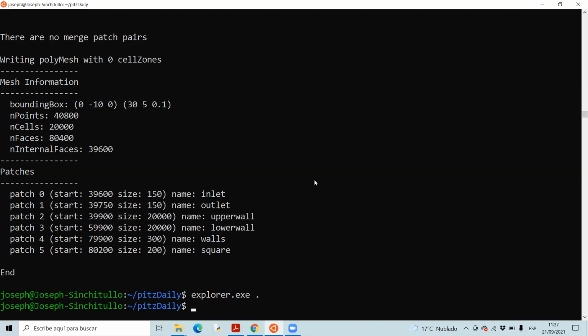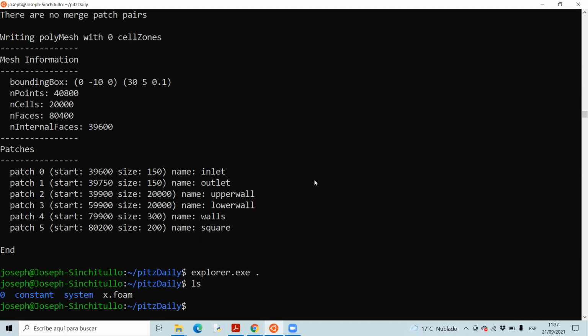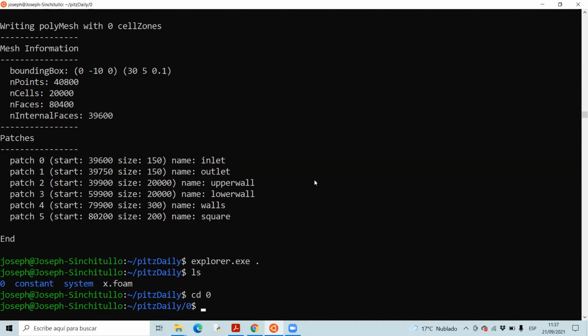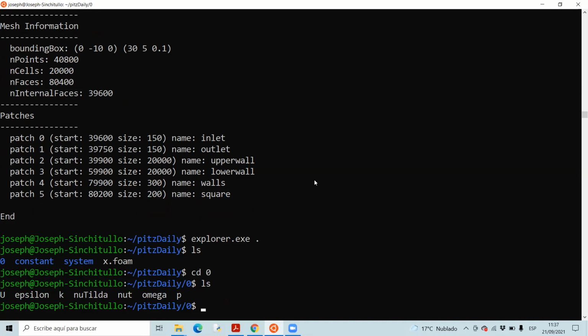Now ls here. Enter. Okay. Now first of all, open 0 right here. cd 0. Enter. ls here. Enter. Now right here, vim capital U. Okay, wait. First of all, remove the unknown boundary conditions from your meshes. That will request, okay, accept this.